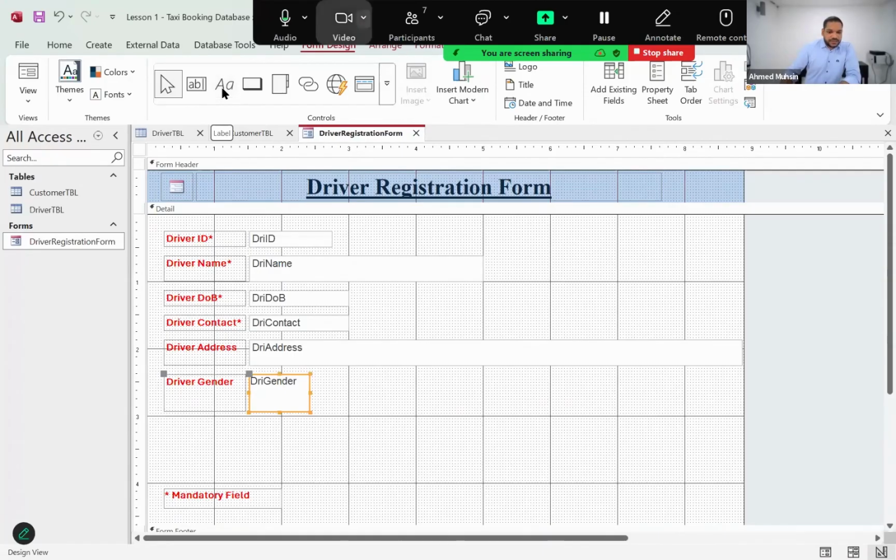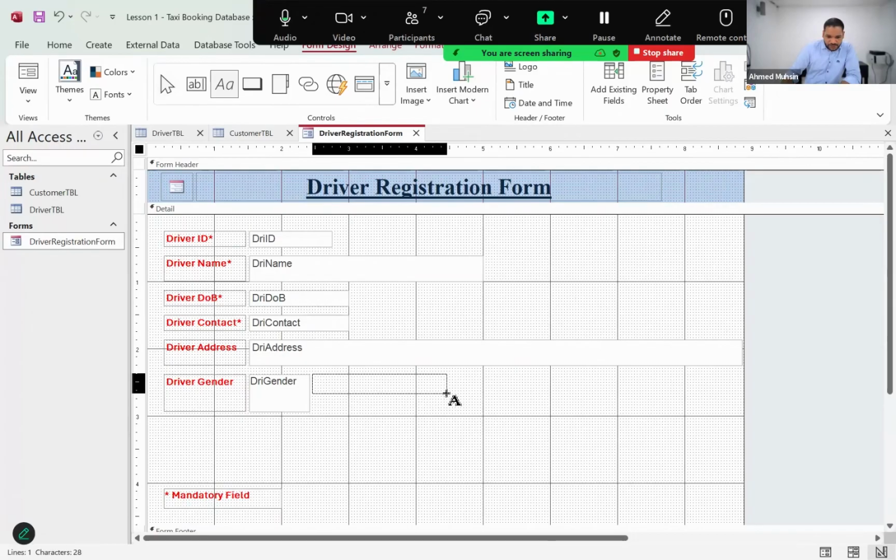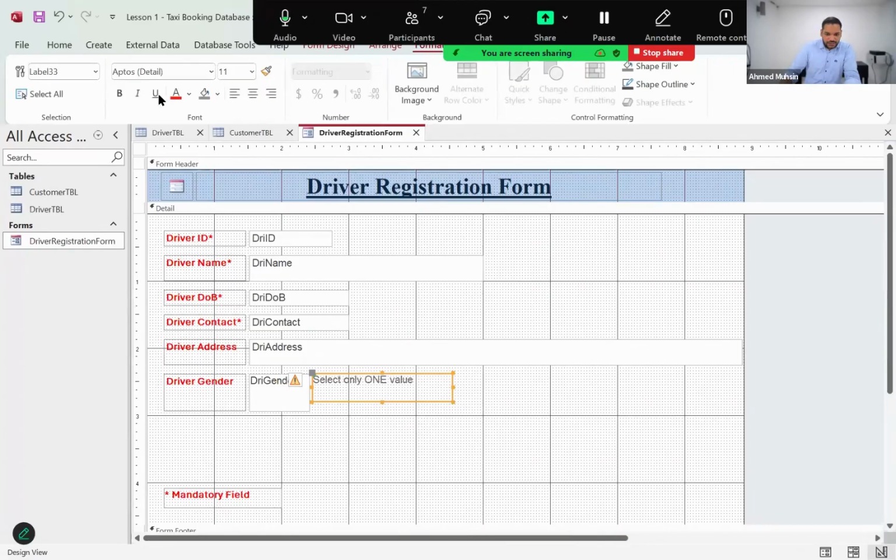So in form design, guys, over here, you have a label tool. You're going to draw your label over here. And what are you going to say over here? You can put a note over here. Select only one value. And if you want this to stand out, maybe bold it, italic it, and make it a bit smaller, size 8.